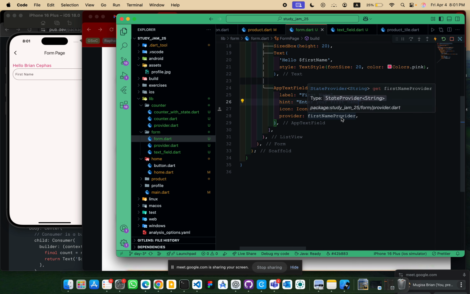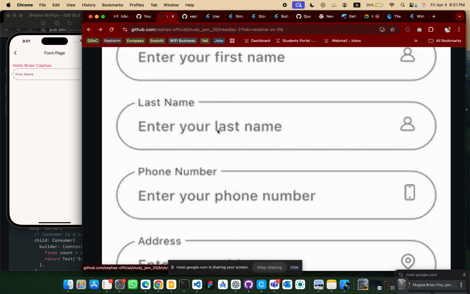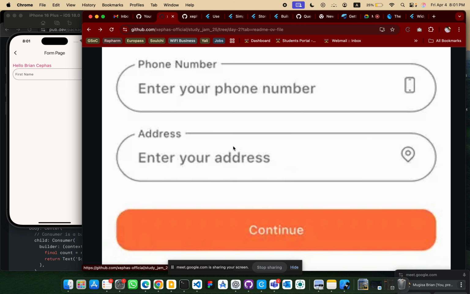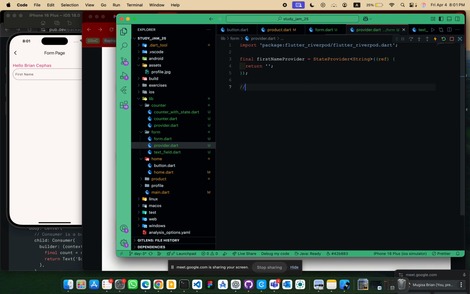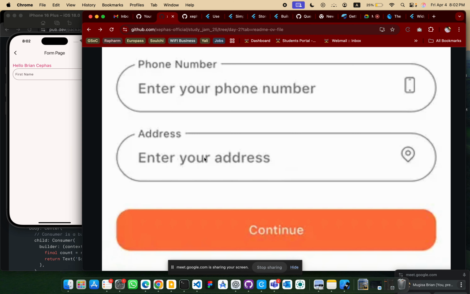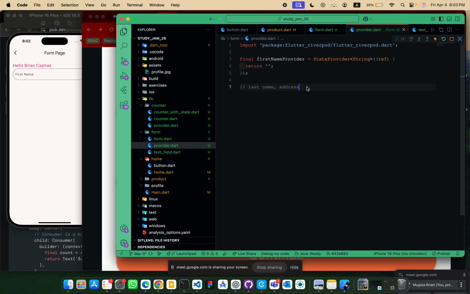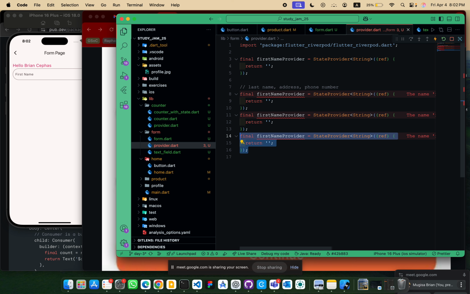So we shall now create providers for all other values that we want to capture. For example, now we want to capture last name, phone number, and address. So I'll do those. We shall create their providers. We want to create one for last name, then we create the other for address, and also another one for phone number. Like that. I'll copy just these and reuse them. I'll do that. Then these shortcuts.